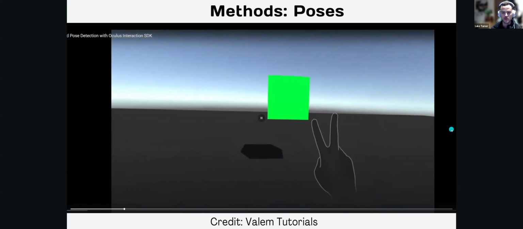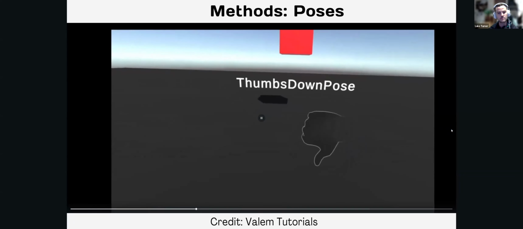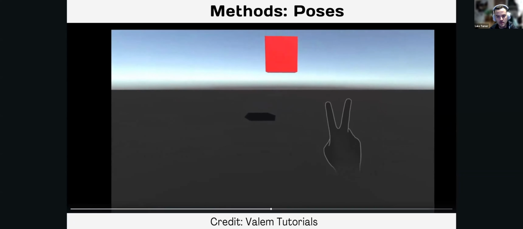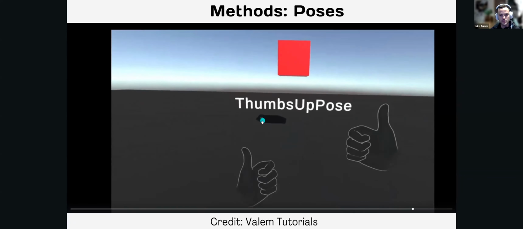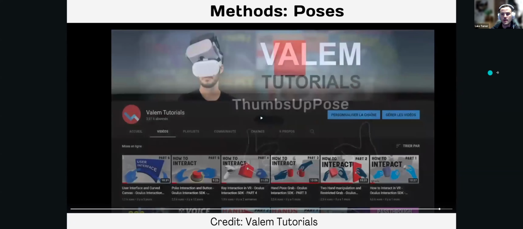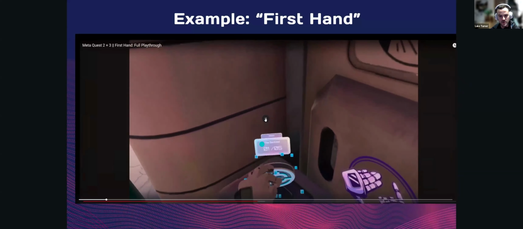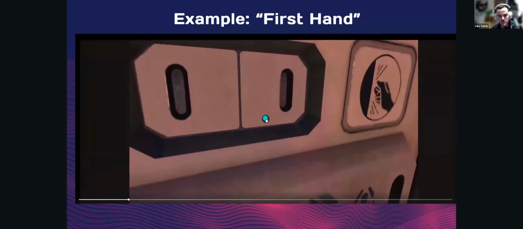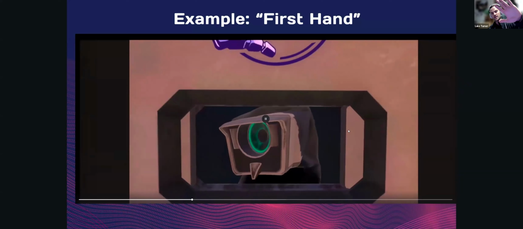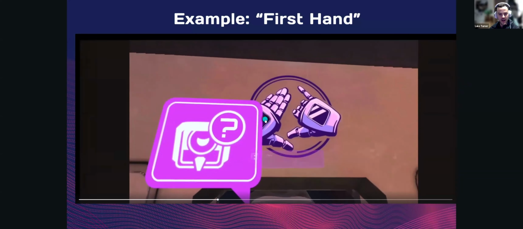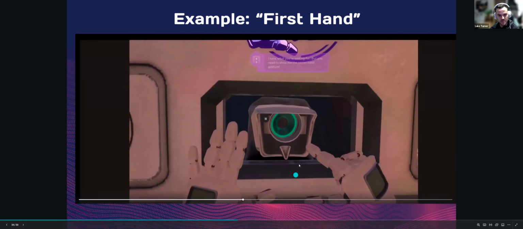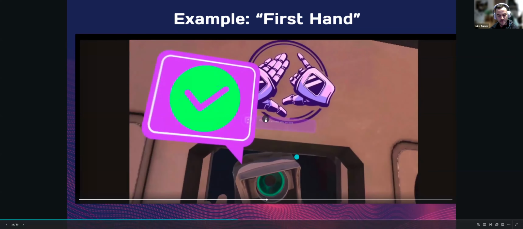So here's an example. We get the thumbs up, thumbs down, a peace sign or a bunny, and a paper. Some of those you saw in my little demo as well. Another example is an app that comes installed on the Quest 3. It's Firsthand. You can see here it's telling you to make this hand symbol. One hand is going to be a paper hand, the other hand is going to be a shaka, hang loose. And then the user is going to replicate that. And there we go, they're granted access.